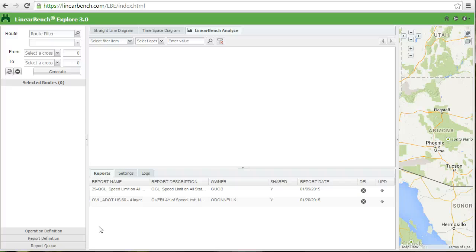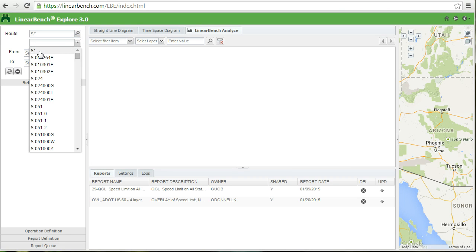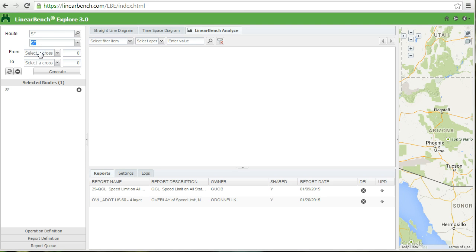I'll begin by demonstrating Analyze's Route QC, or quality control capabilities. In this first example, I'll perform a QC of the Arizona Department of Transportation's LRS state route network. In ADOT's system, all state route names are preceded by the letter S. To select ADOT state routes, I can enter S followed by an asterisk in the route filter. A corresponding value will appear as an item in the route dropdown. Once selected, you'll see it in the Selected Routes area.